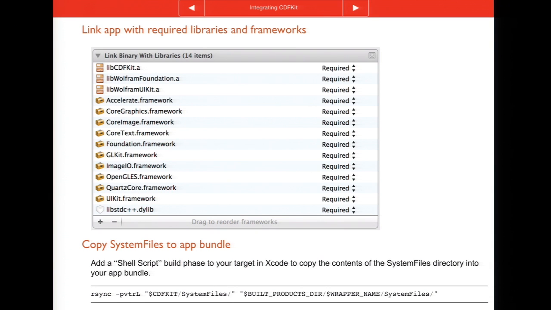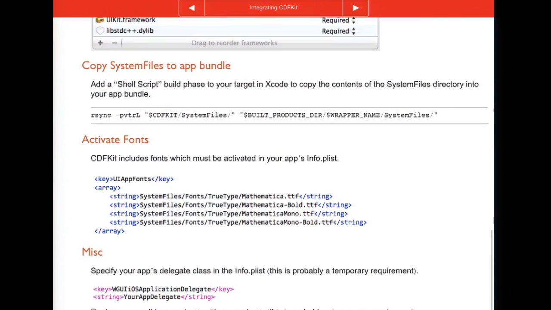There's a number of system frameworks that CDF-Kit relies on that you have to link against in your application, along with a few libraries we provide. There are system files that CDF-Kit relies on. If you've ever looked inside of the Mathematica installation directory, you've no doubt seen the hundreds of system files that are there. All those files are very important to the operation of the system, and they need to be there, so your app has to include those, and we provide those along with CDF-Kit.